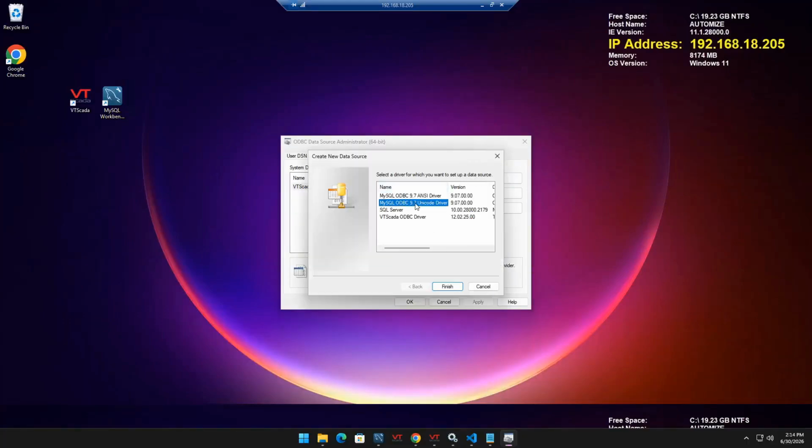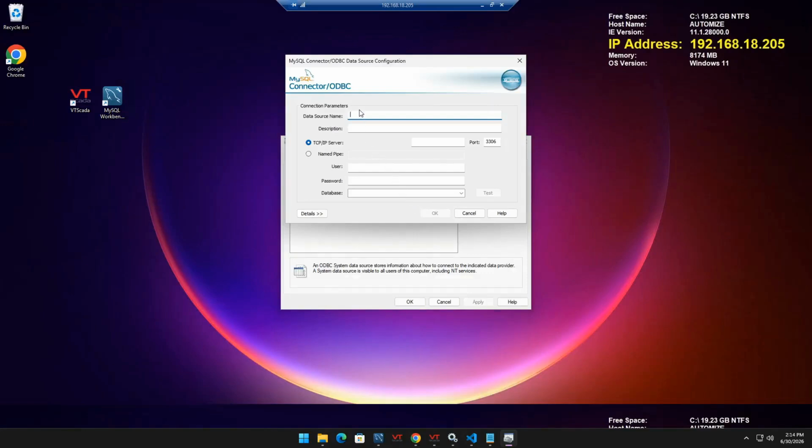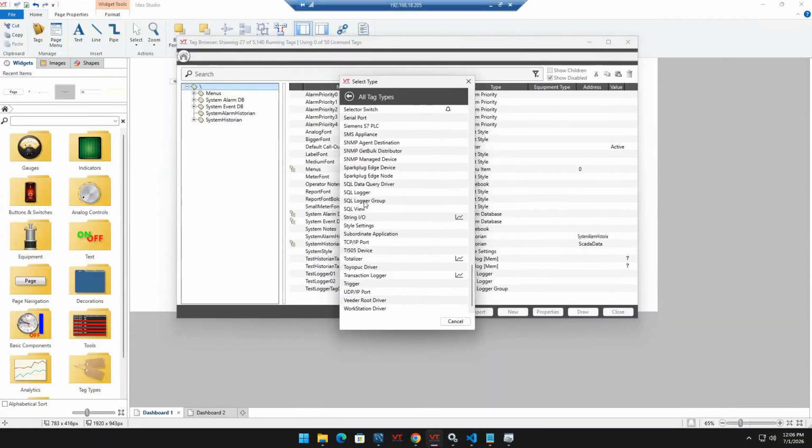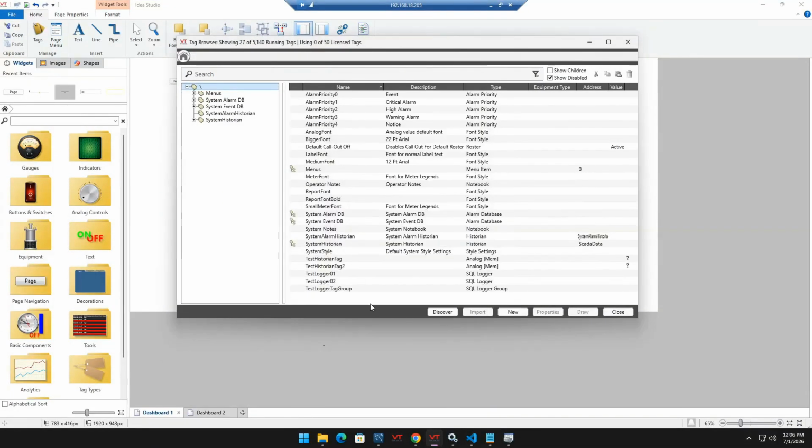Fill in the server as 127.0.0.1, port 3306, your username and password, and most importantly, set the database field to VTScada. If you leave this blank, everything will seem to connect fine, but VTScada will fail silently when it tries to run queries. Click Test. You should get a success message.